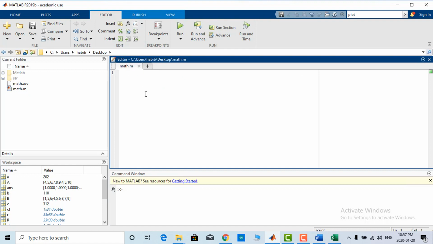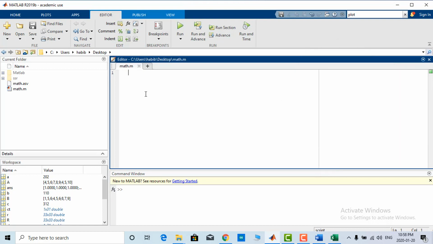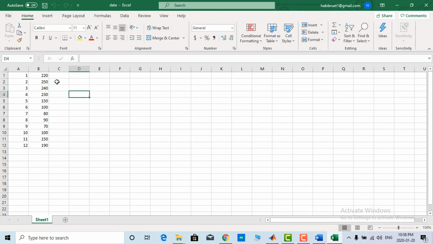All right, now I want to show you how you can work with the Excel file. That means you will read the Excel data into Matlab, and then you will work with the data. First of all, you have to make an Excel file like that. Say I'm just putting the months of a year, January, February, March, April, and this is December, and my electricity bill is like that, 220, 250, and like that. So this is my data.